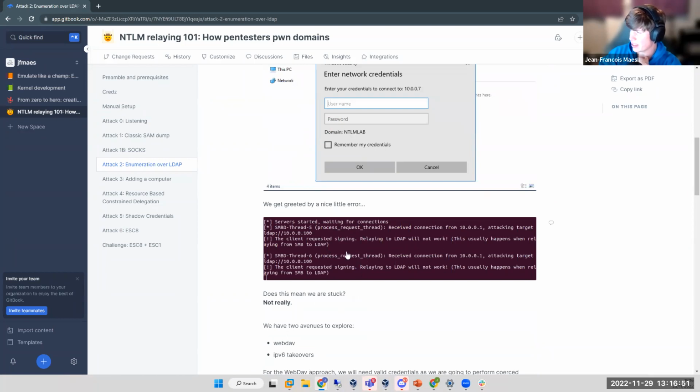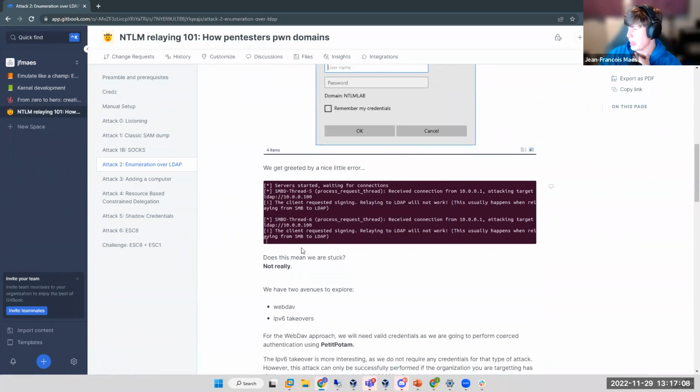If we try to authenticate over SMB, we get this very nice little error that says relaying to LDAP will not work. This usually happens when relaying from SMB to LDAP, which is exactly what we're trying to do here. It doesn't work because LDAP requires signing, and this is a pretty up-to-date system, so the drop the MIC exploit will not work. Now, does this mean that we are stuck?